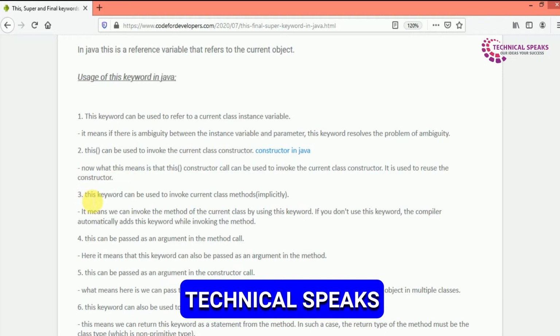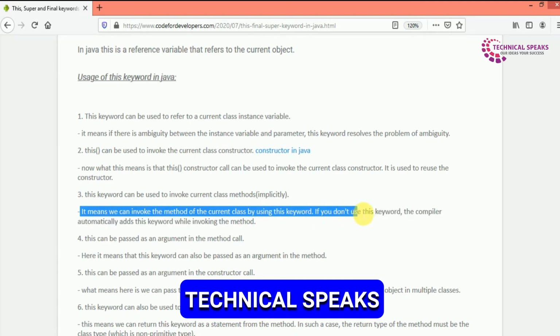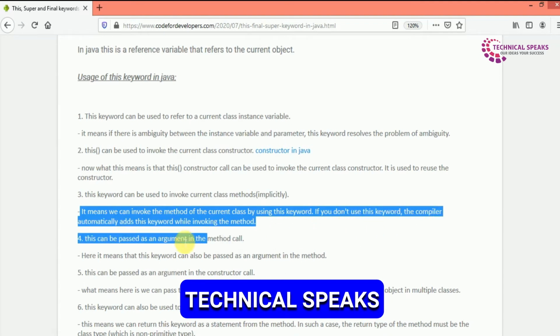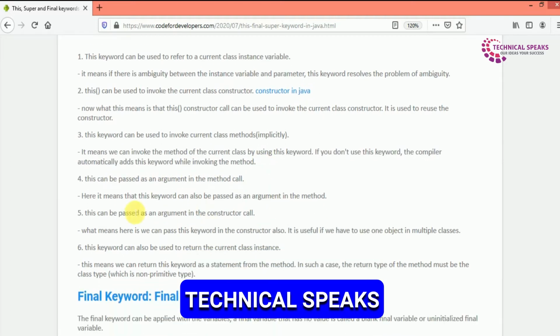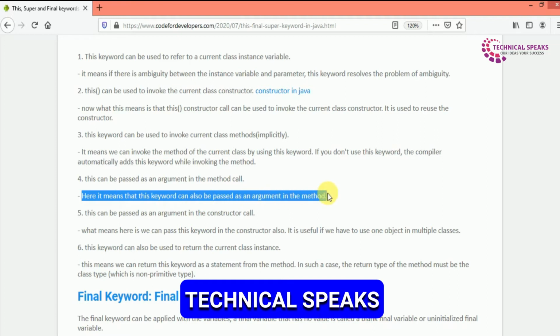Third, this keyword can be used to invoke the current class method. It means we can invoke the method of the current class by using this keyword. If you don't use this keyword, the compiler automatically adds it while invoking the methods. Fourth, this can be passed as an argument in the method call. Here it means that this keyword can also be passed as an argument in the methods.